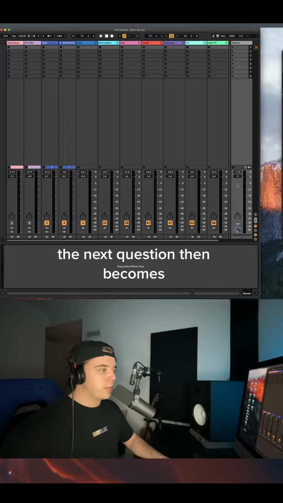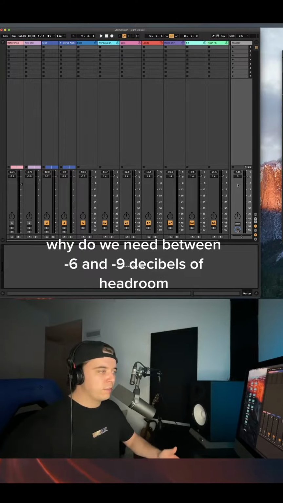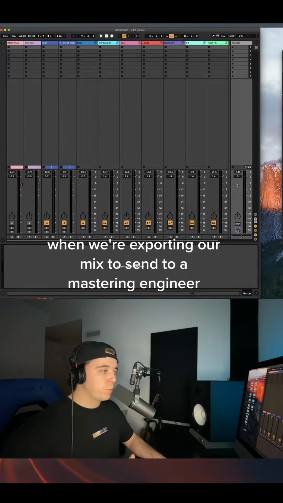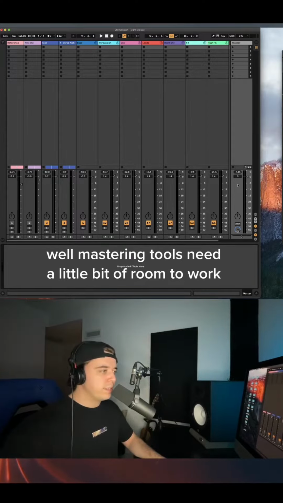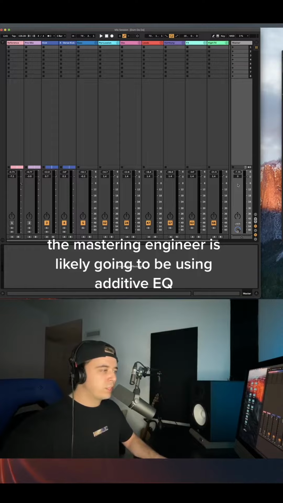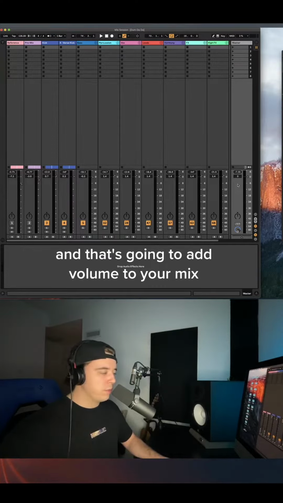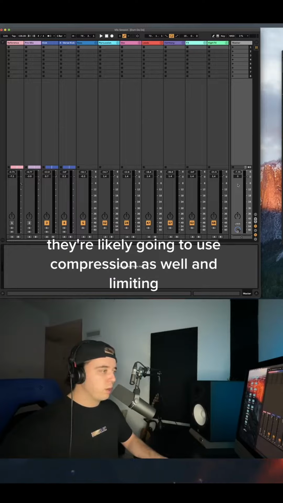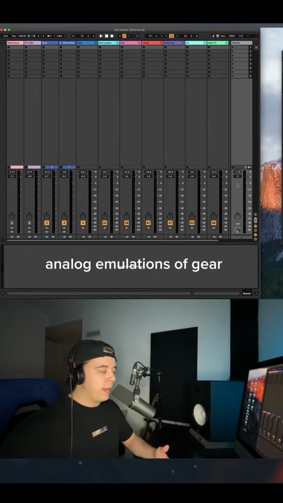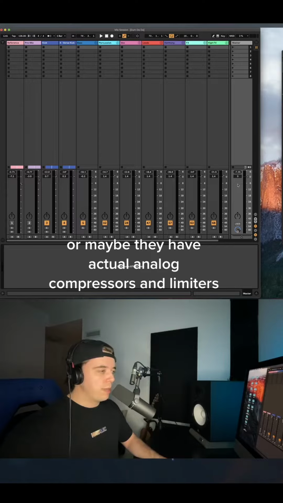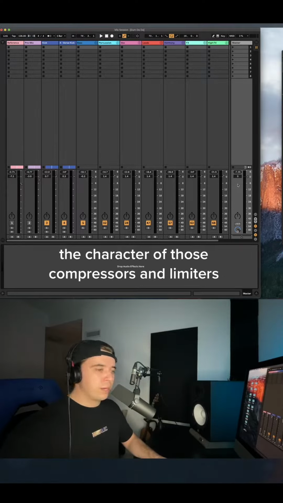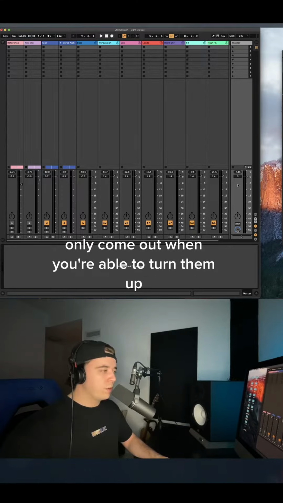The next question then becomes, why do we need between negative 6 to negative 9 decibels of headroom when we're exporting our mix to send to a mastering engineer? Well, mastering tools need a little bit of room to work. The mastering engineer is likely going to be using additive EQ, and that's going to add volume to your mix. They're likely going to use compression as well and limiting, and especially with analog emulations of gear, or maybe they have actual analog compressors and limiters. The character of those compressors and limiters only come out when you're able to turn them up.